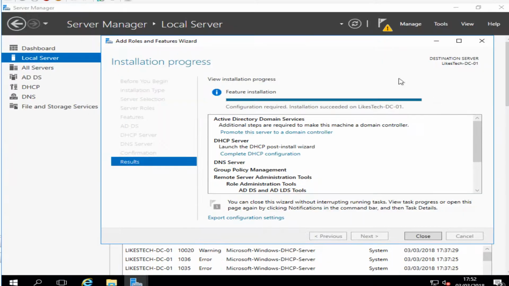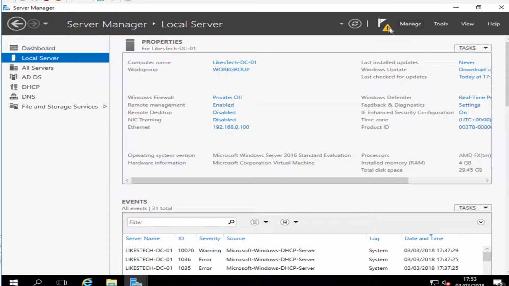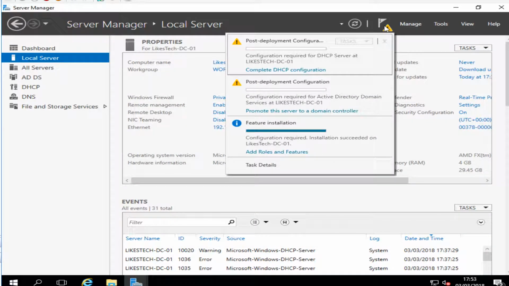Okay, so now the roles and features are installed, you'll see you've got a few things to complete. There's two ways you can do this now. You can configure your DNS and DHCP first, or you can promote it to be a domain controller. Now, because there's a few features I want to show you in case you ever get in this situation, I'm actually going to do it the wrong way around, but the way I like to do it is to promote it to be a domain controller first. So click your notifications and click Promote this server to be a domain controller.